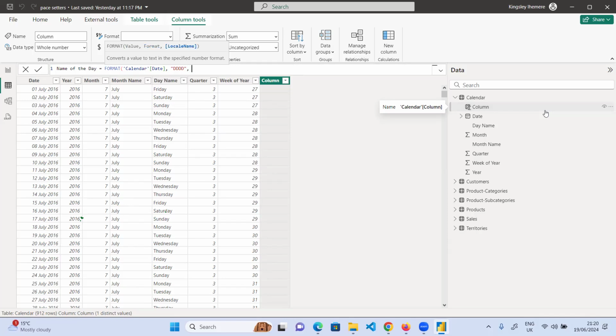Comma, what do I want again? Local name. Do I really need that local name? No. Sure, you know what local means, where you are from, where you are. So I am okay with this.